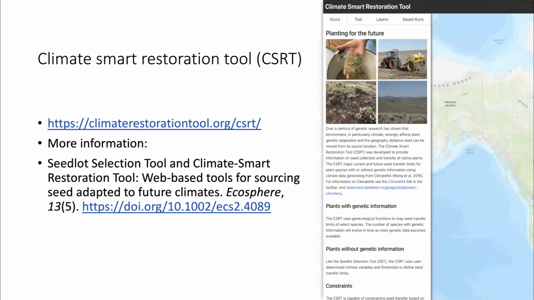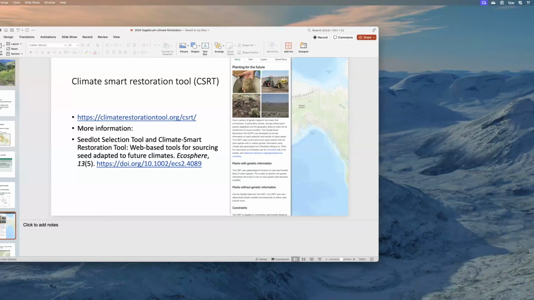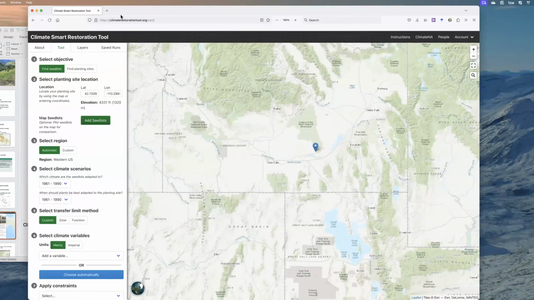So what I thought I'd do is go through the Climate Smart Restoration tool. Here's the website for it. And this publication describes the methods we've used for it. So let me switch gears here a little bit. Okay, you all see that? So what I thought I'd do is run through the steps that you would use to develop some seed zone guidelines for your site. And like Michelle and Catherine, I'll focus in on this southern part of the Craters of the Moon site.